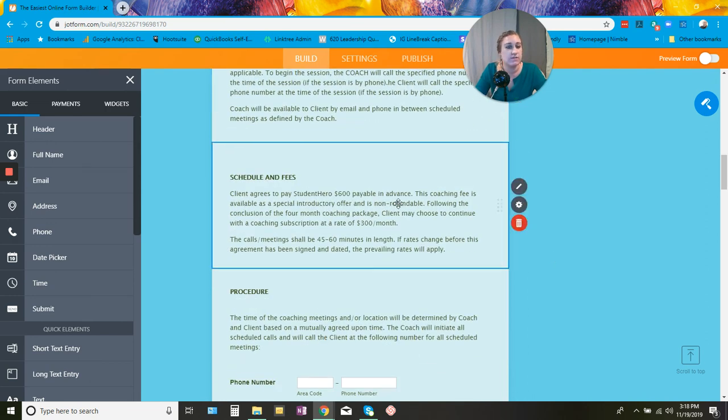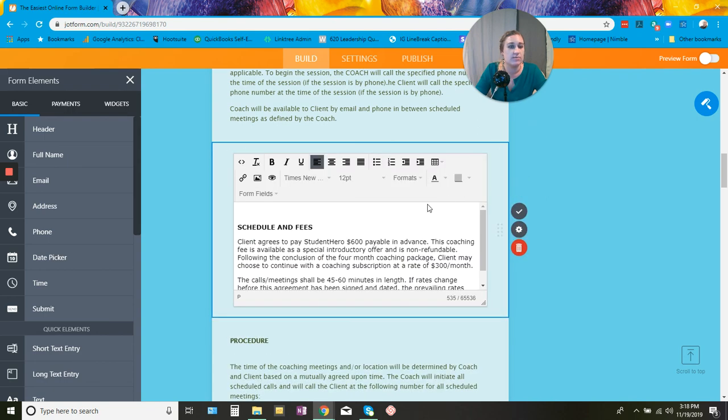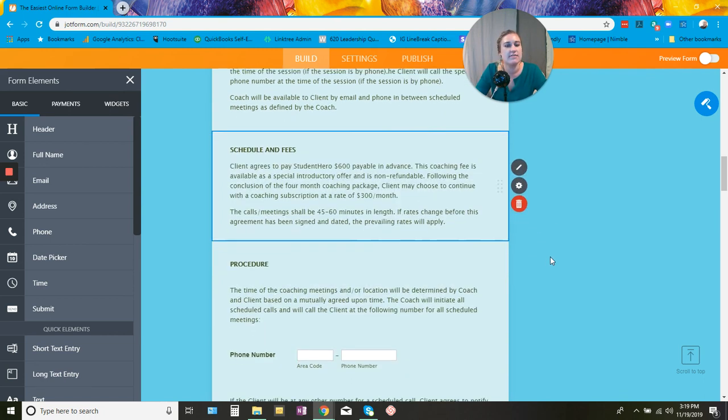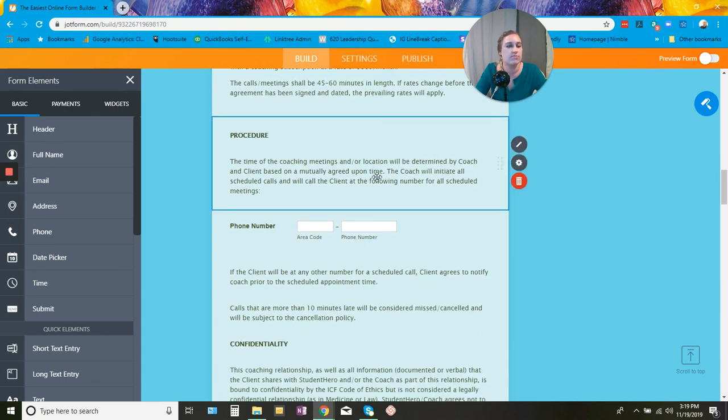And then you can do schedules and fees. So this is where you detail what your expected fees and the schedule of the fees are to be. And so they agree to pay X amount of money payable in advance. And so you can edit this based on the client, based on what you agree with the client, or you can just have a standard form that you send to everyone depending on how you structure your payment plans and pay client fees. But this is where you would agree to it. And then the calls and meetings shall be X amount in length. If rates change, hit save.